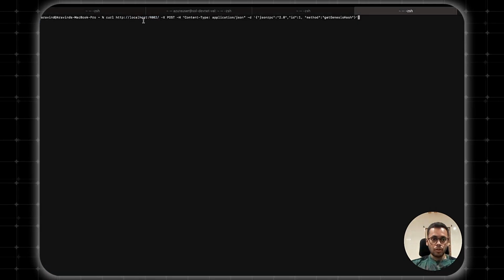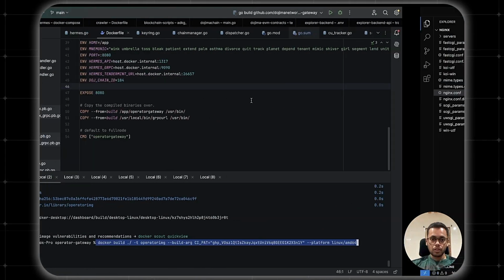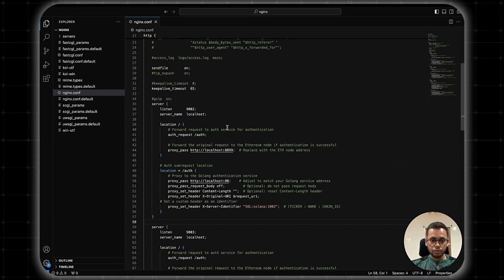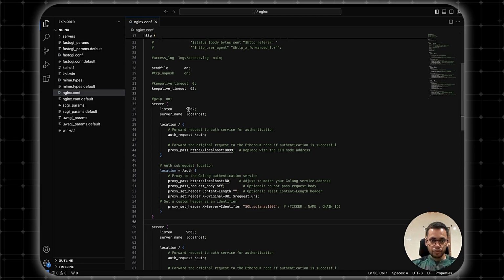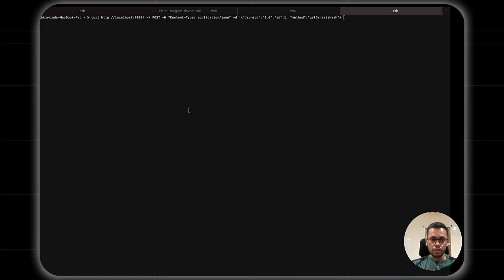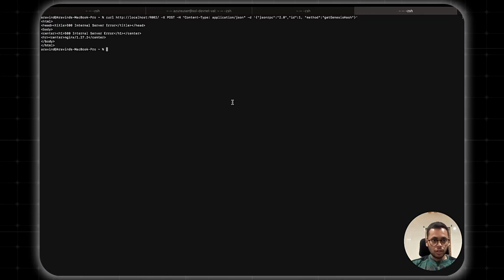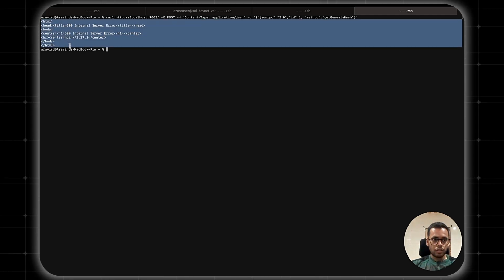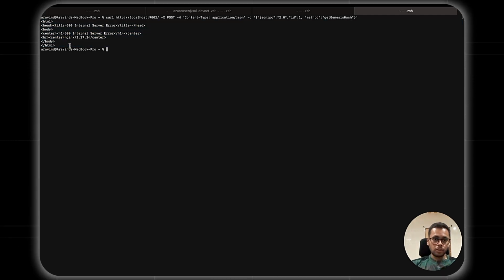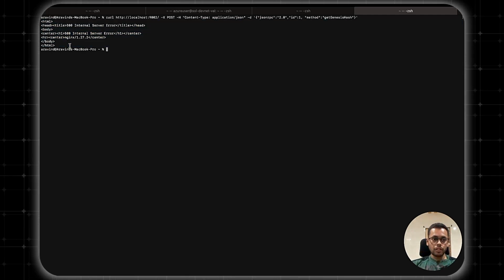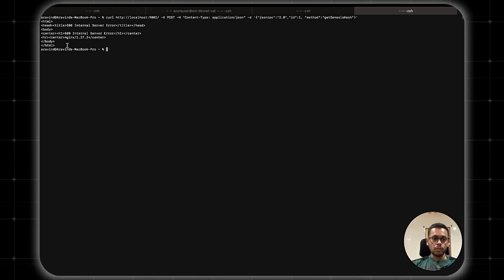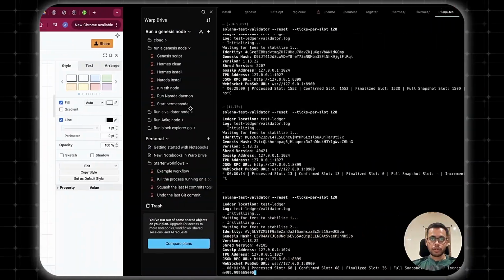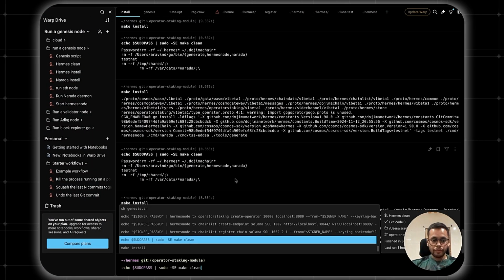So localhost 9002 is the proxy of the Solana node. Let's try to get the data from it. If you see, because the operator gateway server is not running, we are getting an internal server error. So let's try to run each and every component in order.